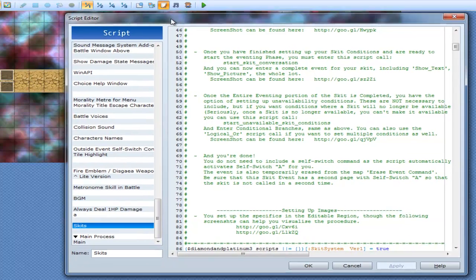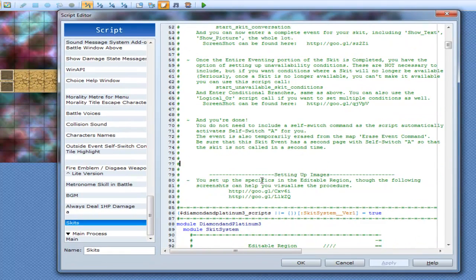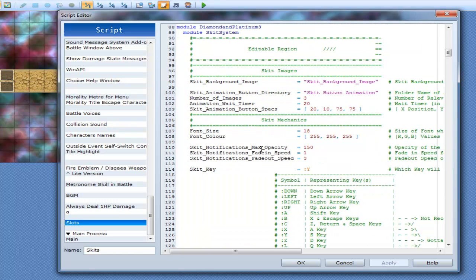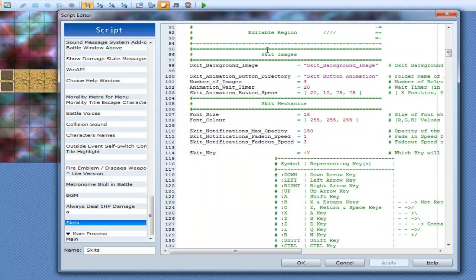Okay, now with that all done, we're up to set up images. Okay then, first of all we go to the editable region. Now in the editable region we have skit images. So there are images that are used for showing that you have a skit that can be viewed now. Now the skit background image is just a simple thing that's behind the text, the name of the skit itself. I'll show you that in a moment. The skit button animation, think of it as if it's a broken up GIF. So you can actually animate a button being pressed if you want to. Yeah, and then the number of images that are in that animation itself.